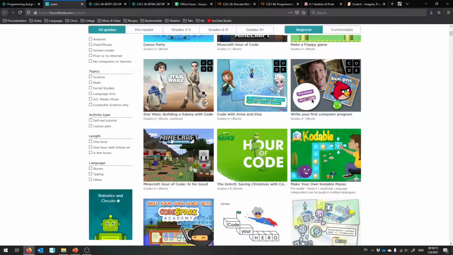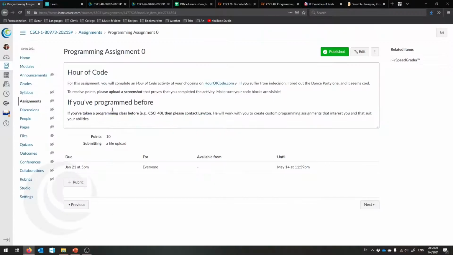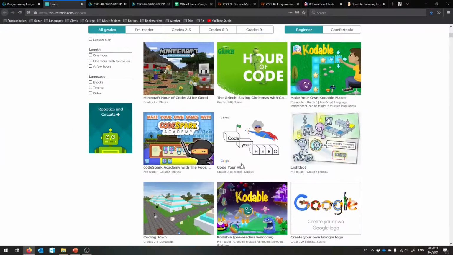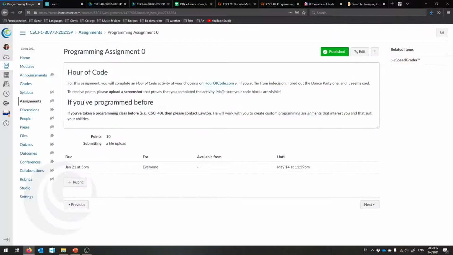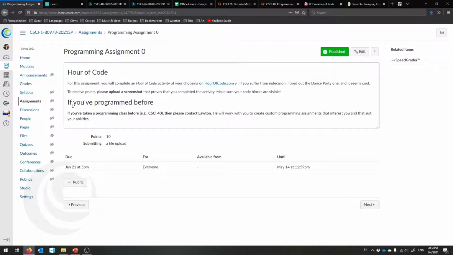I tried Dance Party. It's cool. Pick whichever one you want, and just upload a screenshot. Give me proof that you completed the activity. Okay, that's all I want you to do. It shouldn't take too long. It's just to get your feet wet with Scratch, because most of this uses a form of Scratch. And just show me proof that you did it, and make sure that your code blocks are visible, of course, so that I can see that you did all this work and it's all correct. Okay, so that is your programming assignment 0. It shouldn't take too long, and go forth and do that.